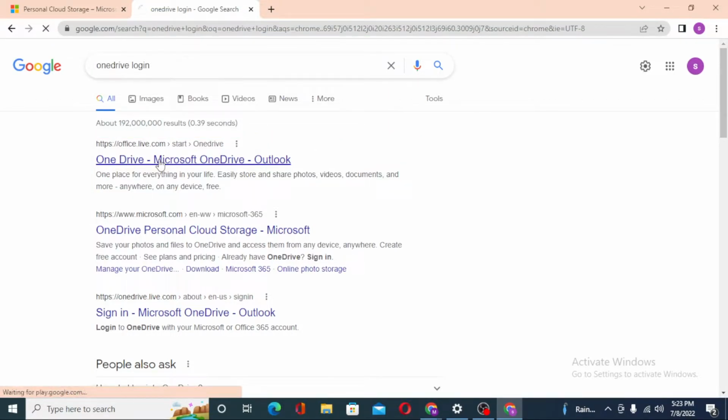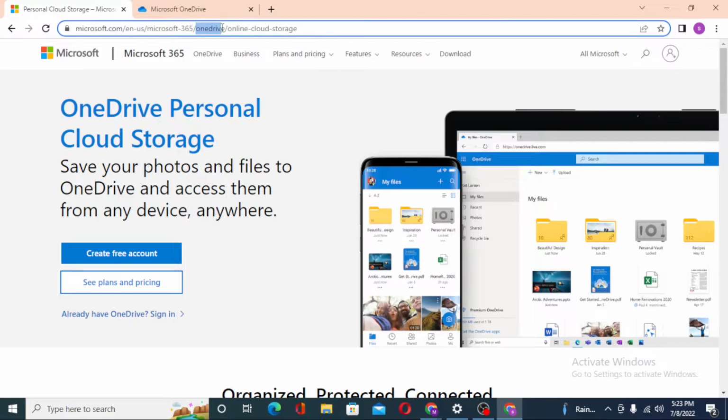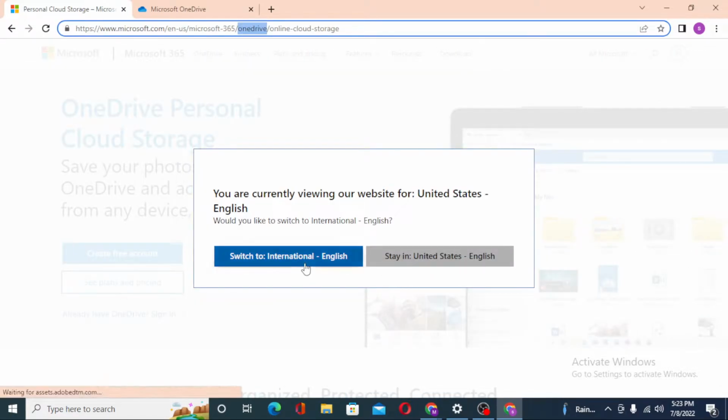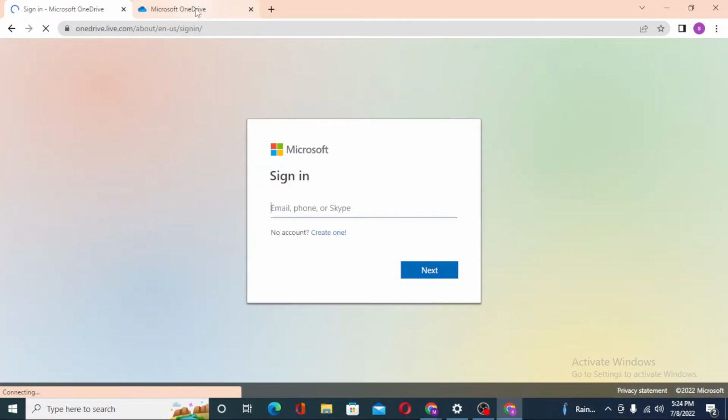Click over there, and from the website we are on the home page of Microsoft. Now to log into your OneDrive account, let's switch the language to international English. And now you can see the person icon on the top right corner of your screen. Click over there where it says sign into your account, and after that you will be taken to the login page of Microsoft OneDrive.